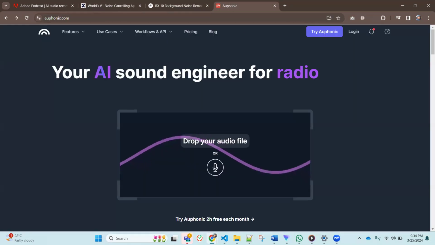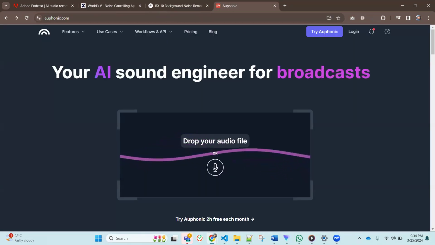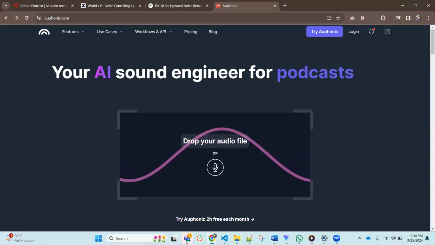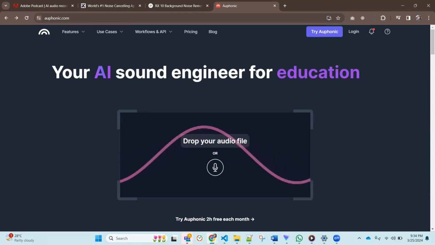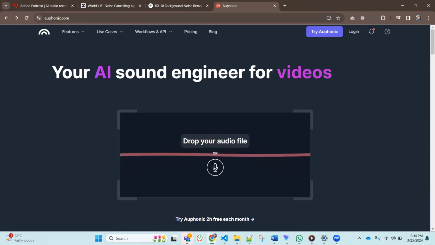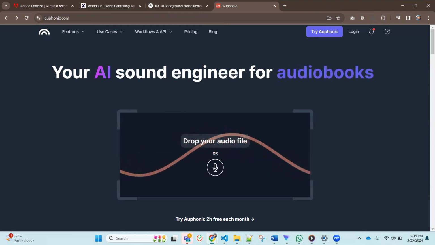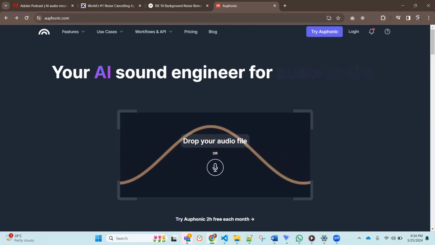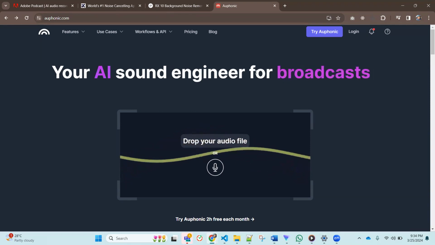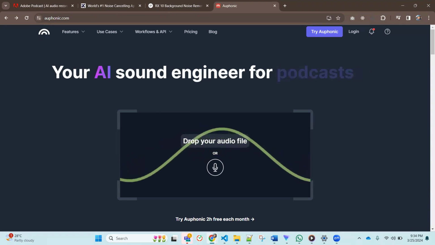And the last one is Auphonic. Auphonic is an online service that cleans your audio with sophisticated algorithms that ensure your voice remains intact while everything else fades away. Each tool has its unique strengths, and your choice will depend on the specific requirements of your project.